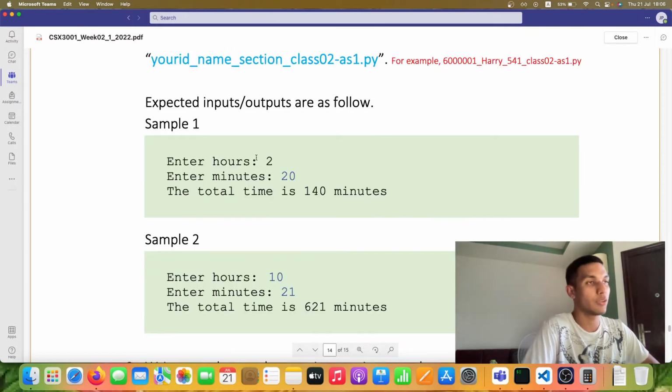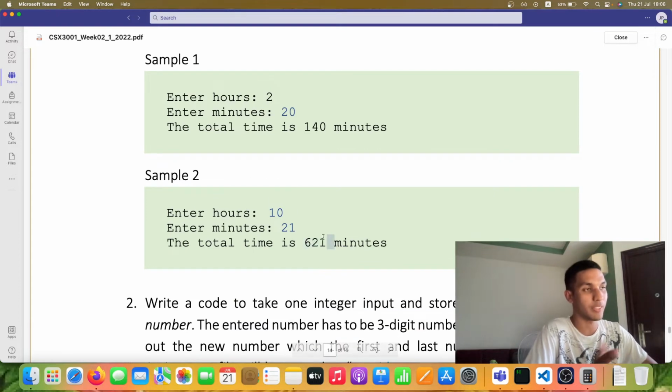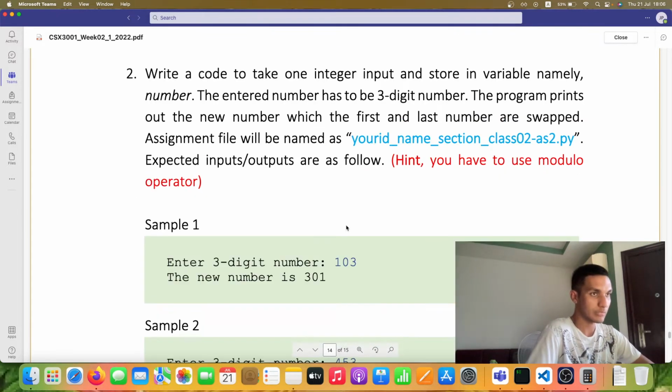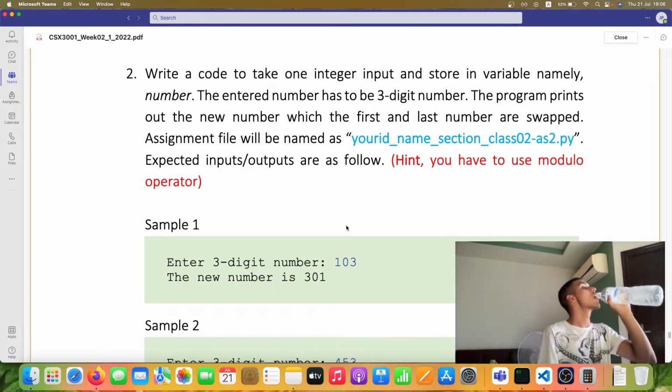But when you run the code, try to use the samples that they give. First you put 2 and 20, then 10 and 21, and test your code, in case the output is wrong. All right, so let's move on to the second question.